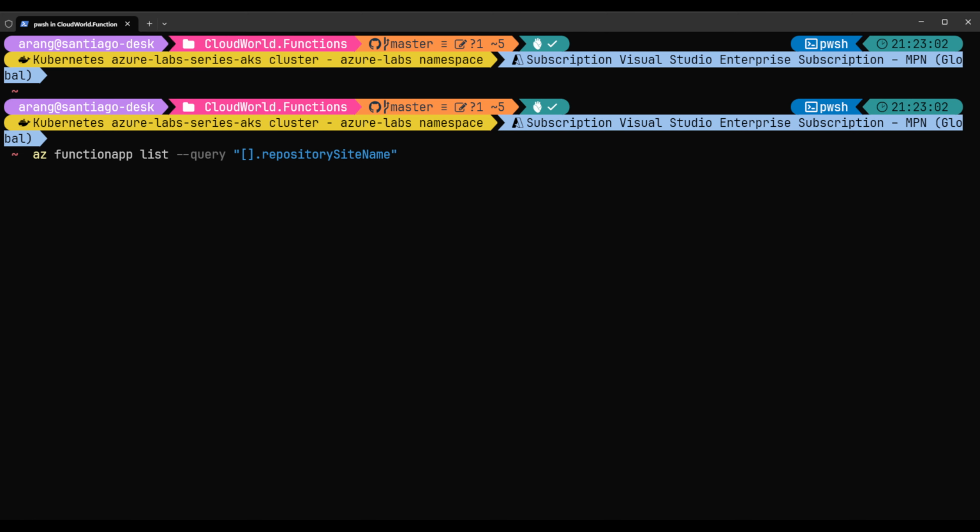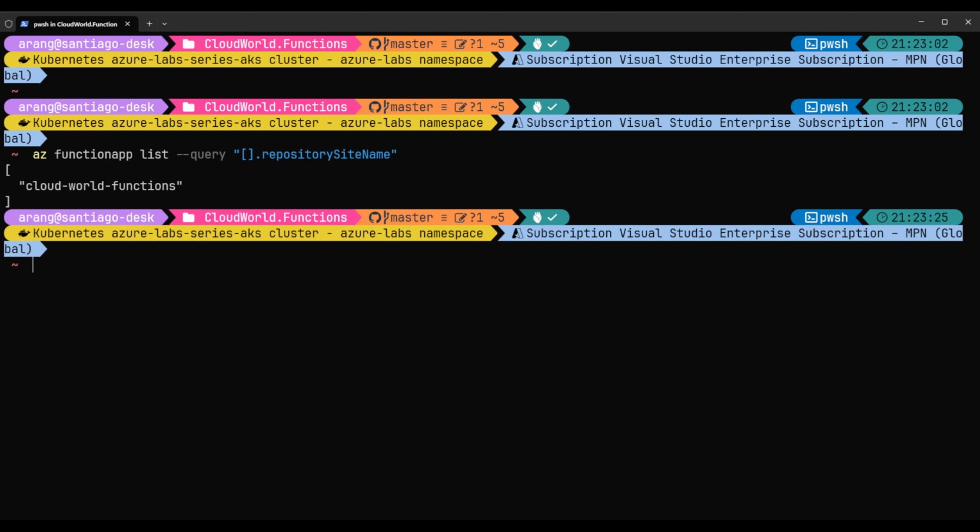Now that the function app has been created, let's take a look into the Azure portal just to make sure that the resource has been created. For that, we will be using the list command as part of the function app, and we are going to be querying the name, which is the name of the function app that is in the Azure portal. In this case, we only have one, and as you can see, CloudWorld function has been created successfully. So let's move into the next step where we are going to be deploying the code into Azure, just to see exactly the same HTTP trigger deployed into the Azure portal.